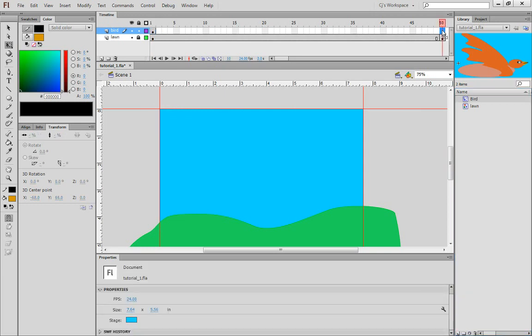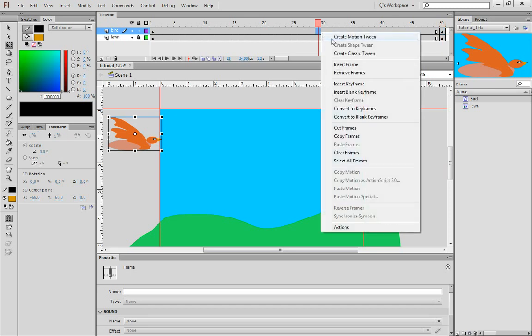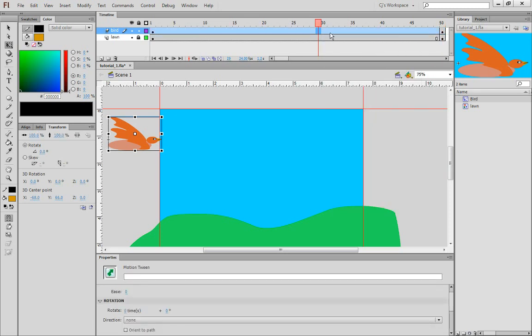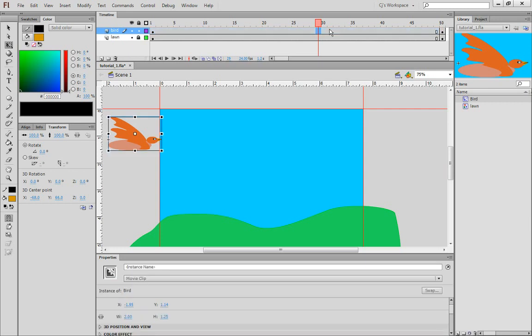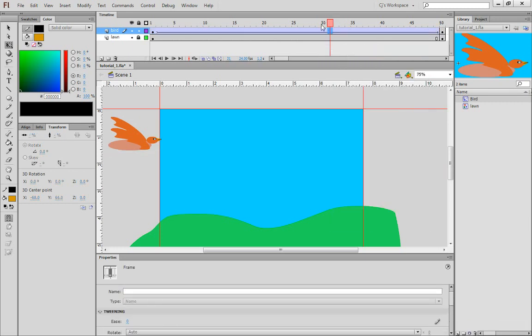Insert your keyframe. See, what happens is that if you insert the keyframe before you put your object or your clip or whatever it is you're putting on there on the stage, you have that kind of issue. So we create the motion tween. Oh, I got it now. Create classic tween. There we go.